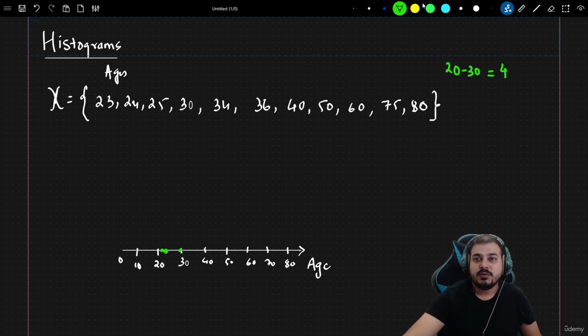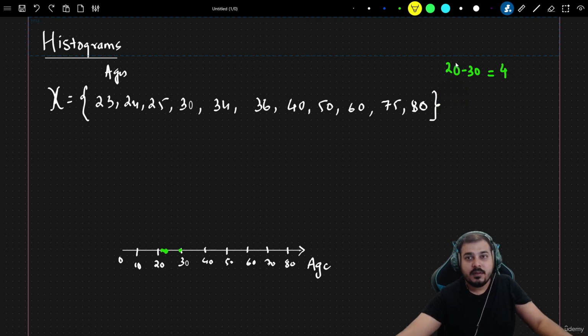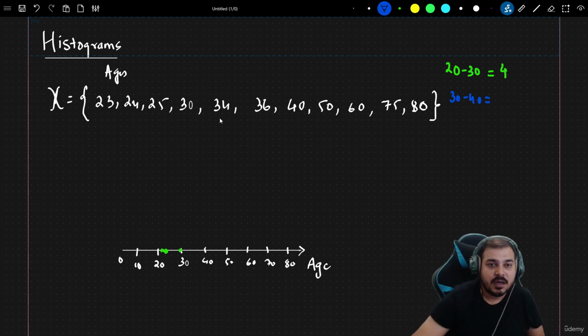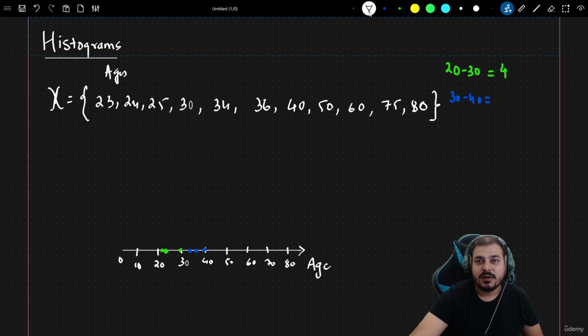Then let's go to 30 to 40. Just a second. So let me take another point. So here I have 30 to 40. Now in 30 to 40, it's greater than 30 at least, somewhere between 30 to 40. So you have 34, 36, right? And 40 itself. So here I'm going to make another point, here another point, here another point, right? And similarly, I will do it for the other ones. So let me just change the color.